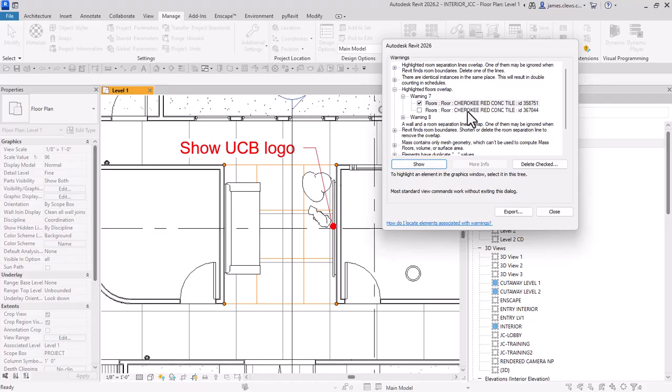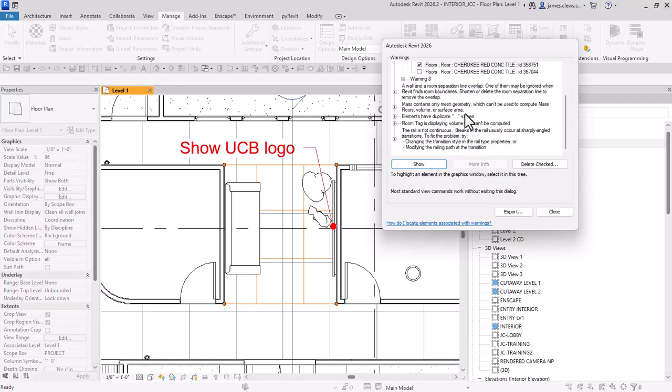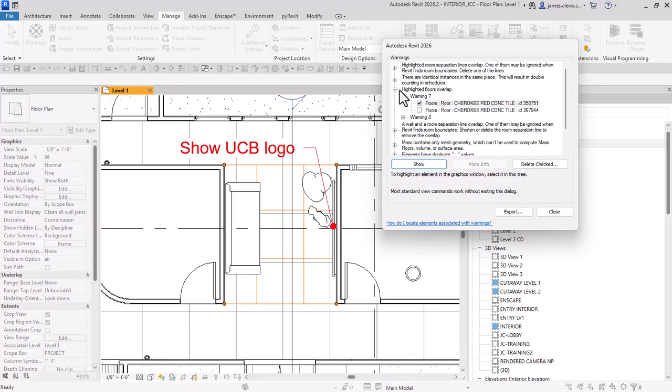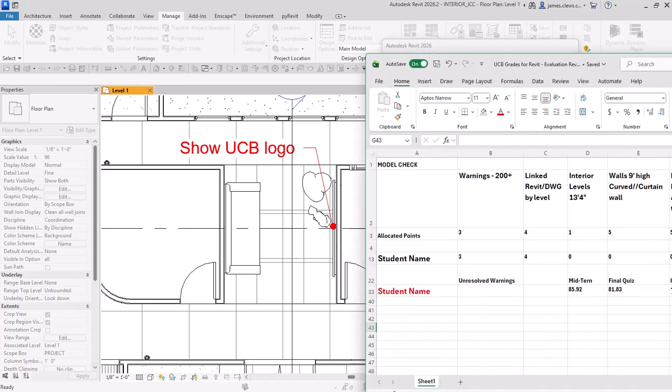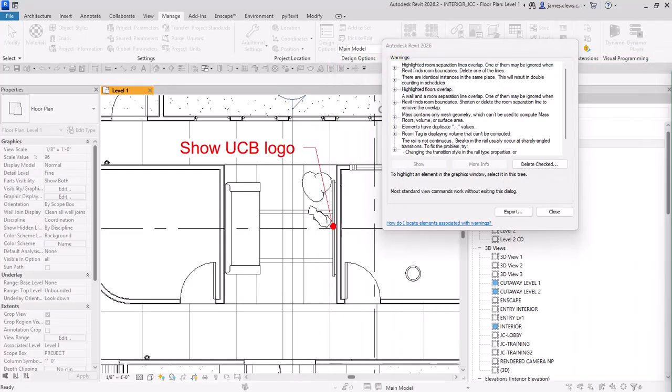I didn't deduct any points for this, but I did show it early on because in a large project, if you have more than, say, 800 warnings like this, they start to slow the loading of a project down. So I had 3 points assigned for warnings, and nobody lost points because of the number of warnings in the project.